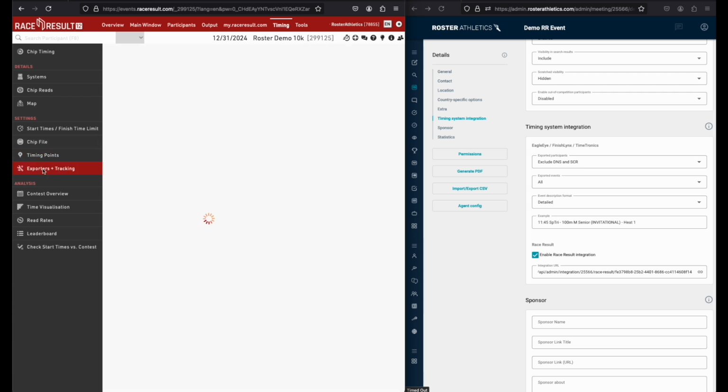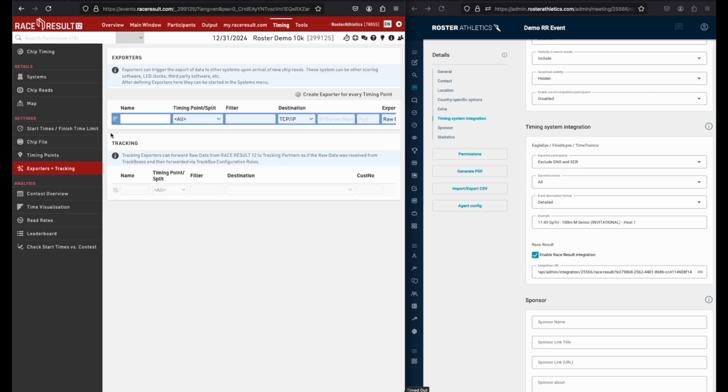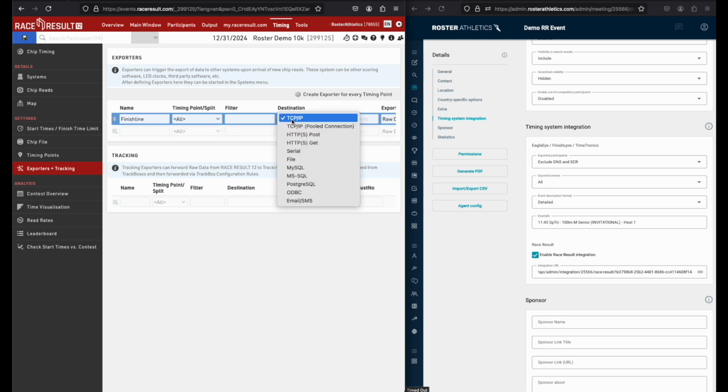Next, we'll set up the exporter, or the data exporter, over to Roster. Here we can give it any name. We'll just call it finish line. Leave the next two as they are, all, and blank for the filter. But under the destination, we have to make sure to use HTTP post.